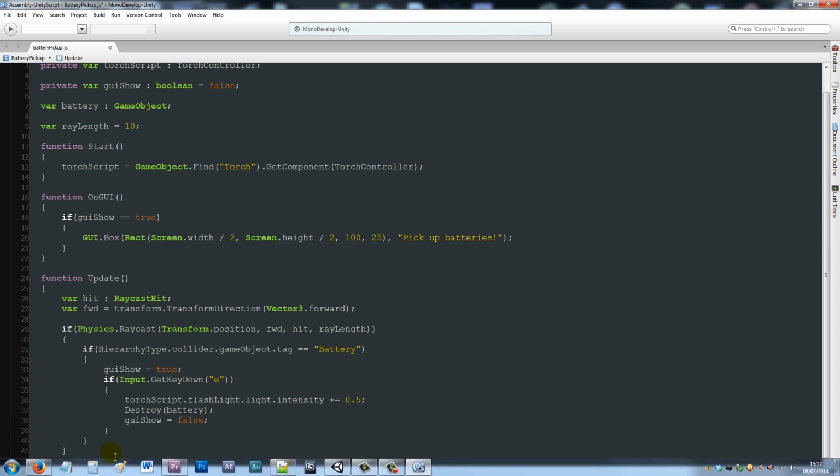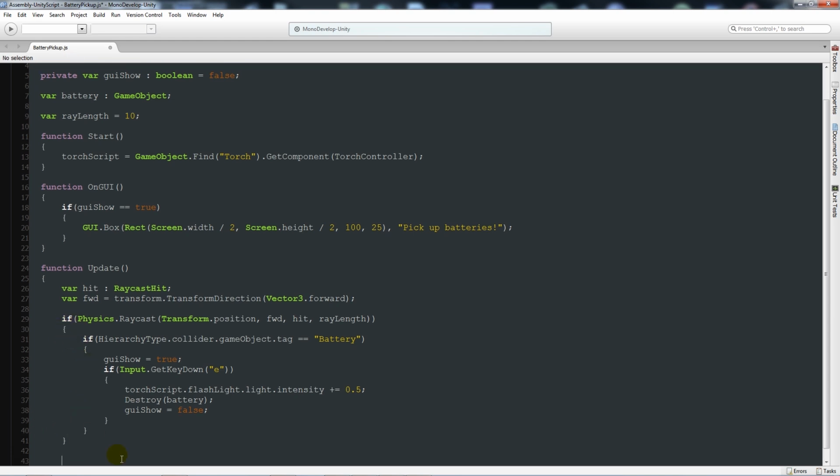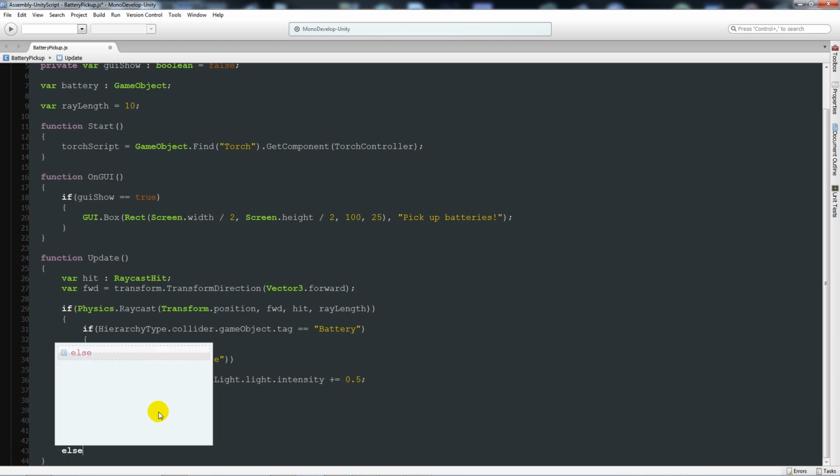so we don't show it anymore. And then what we need to do is, right at the end, we'll skip three curly brackets back because it ends here, and we'll add a couple of line breaks in, and we'll say else.